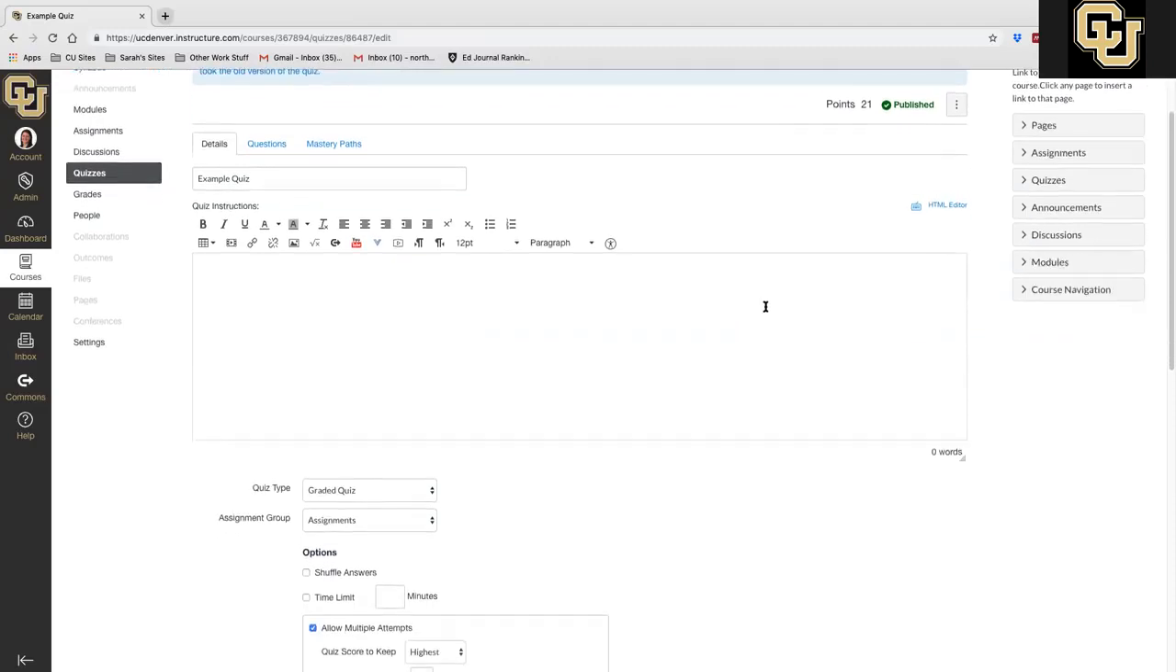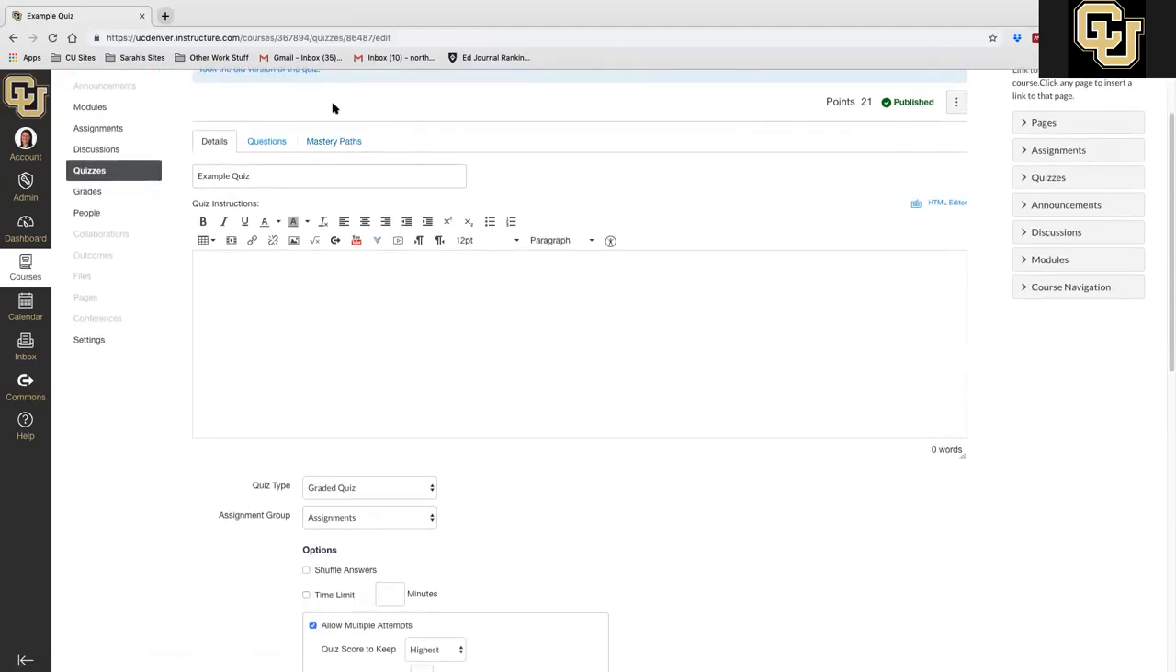So you see that when we get into our editing of our quiz, we have 3 different tabs. We're going to use these 2 tabs, details and questions. Don't pay attention to mastery paths unless it's something you and your instructor have been working on. It goes into outcomes and tracking outcomes and using rubrics and all sorts of lovely things. So we'll work on the details of the quiz and we'll work on the questions.